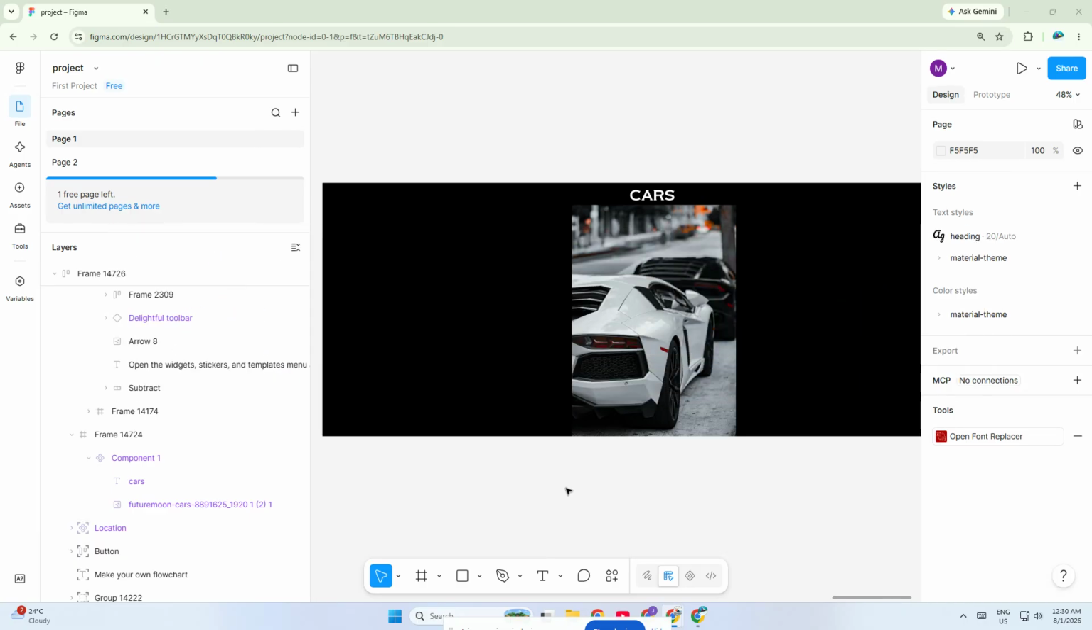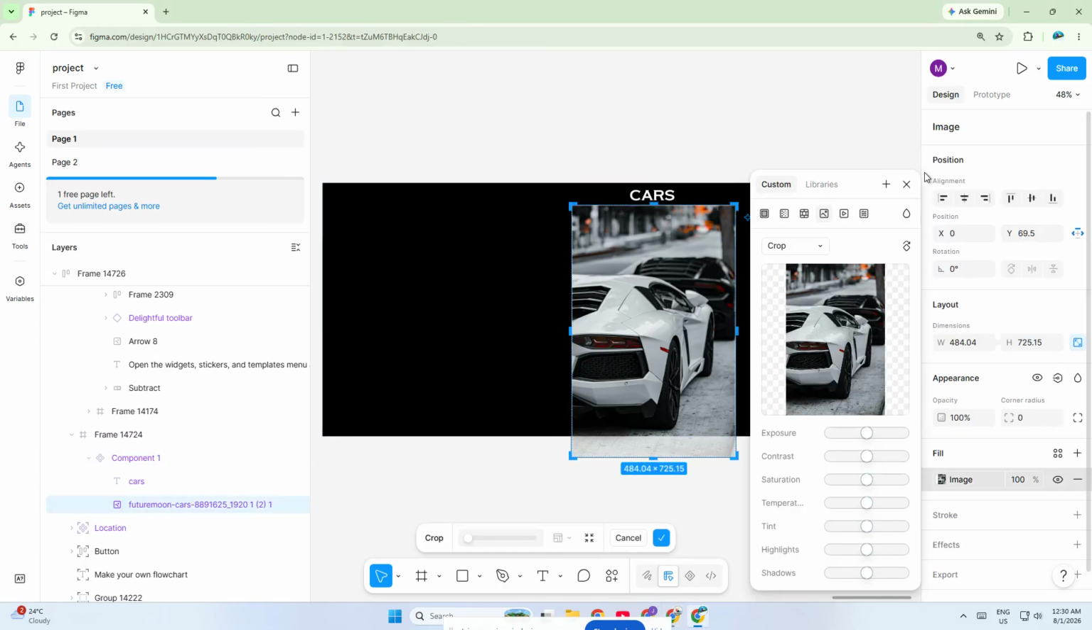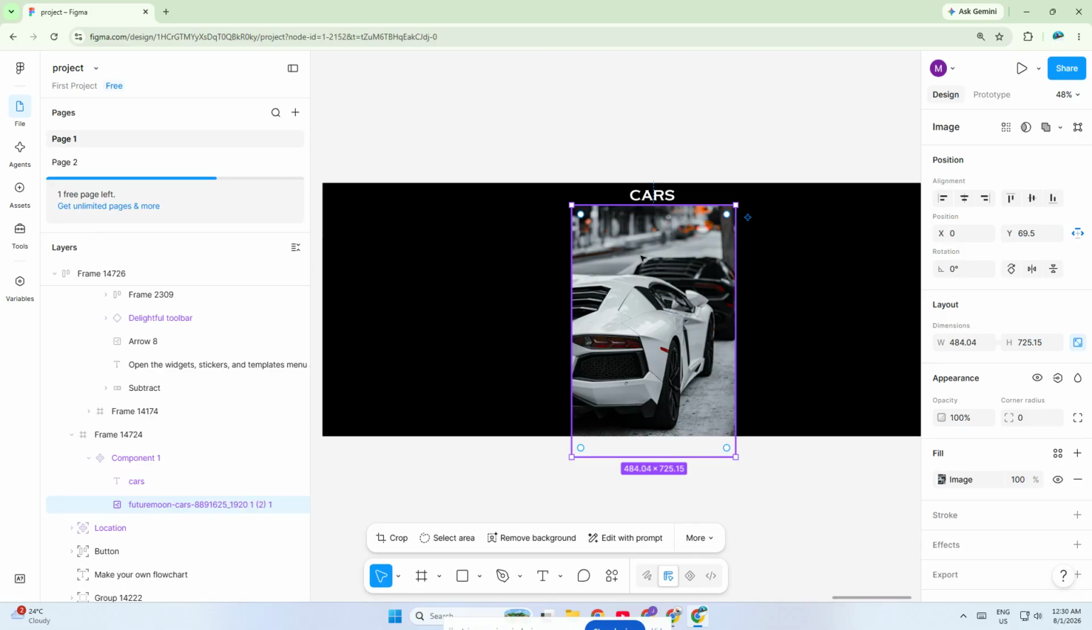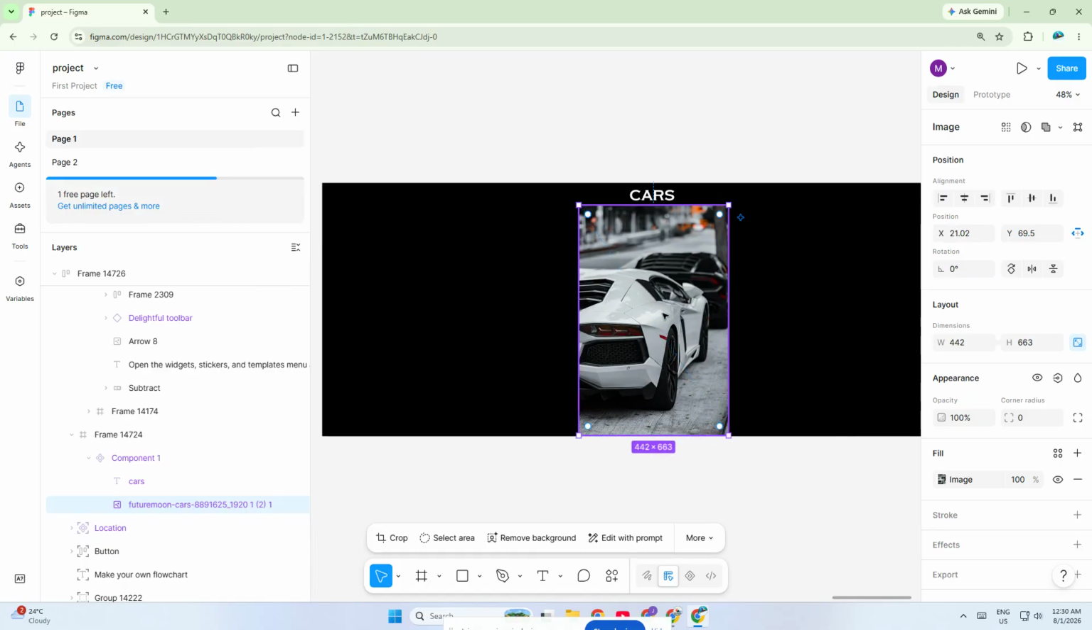Let's get started. First, open your Figma file and locate the image you want to make clickable. This can be a photo, a banner, a product image, a logo, or any other visual element on your canvas. Before adding the link, make sure the image is easy to select and that you're working in the correct frame or page. Now, right-click the image.